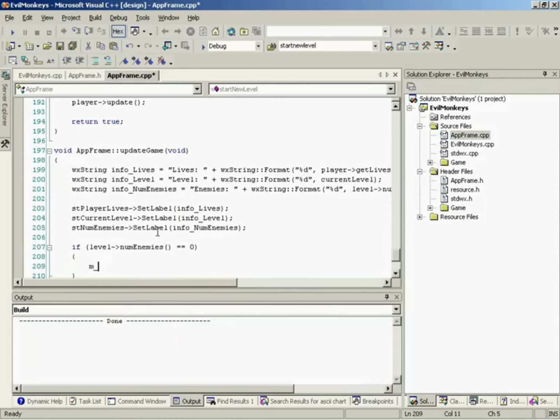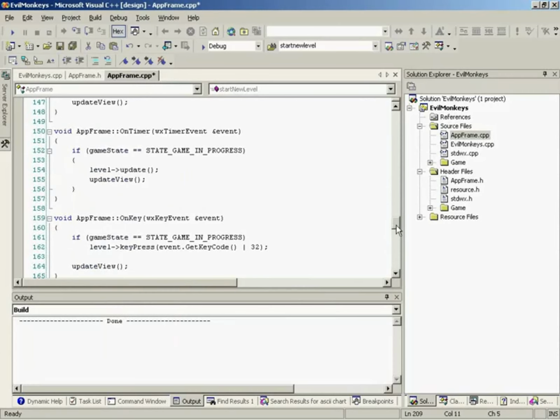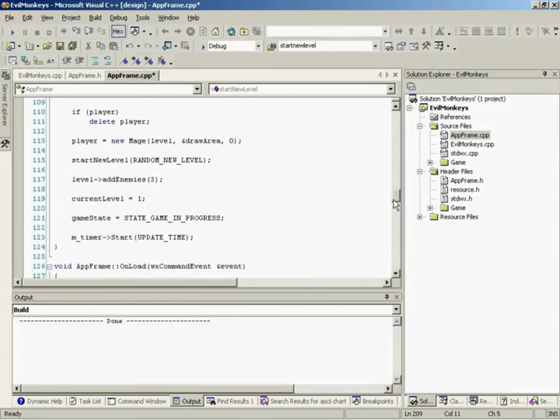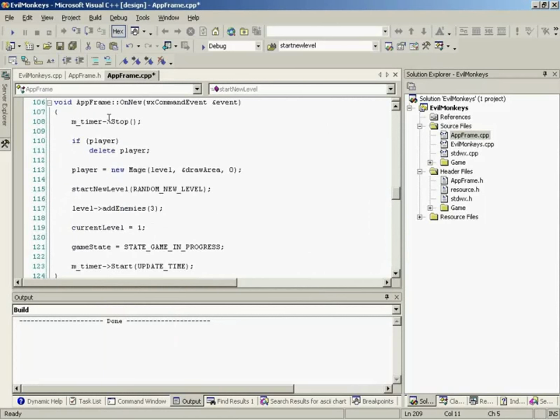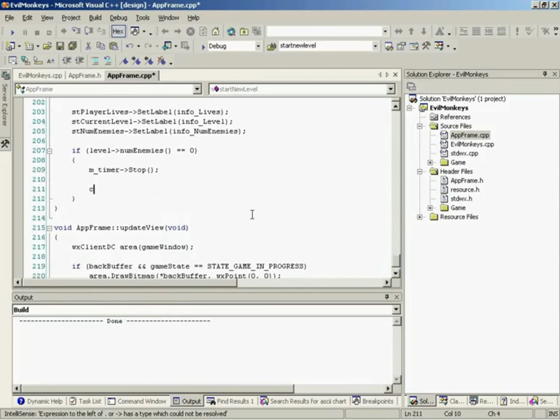Yeah, we basically do, just to kind of throw this back at you guys, what we did in on new, let me just scroll back up here. You notice that we stop the timer and then we create a new player. But in this case, are we going to create a new player? No, we've got our player, because we want to just advance this player to a new level. So if we come back down here, we're going to stop the timer. Just kind of thought I'd throw you guys back up there and see what we did before.